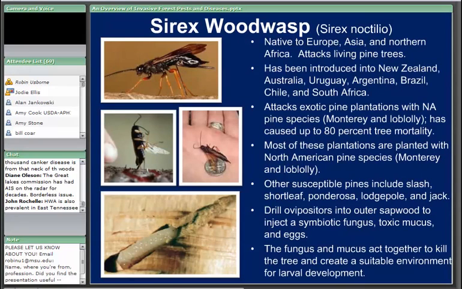Sirex wood wasp, such a cool looking insect. It's a horntail, if you're familiar with that term. And they look very waspish. They're kind of like that, but they fall into the category of horntails. They're native to Europe. I believe the infestation that's over here did come from Europe.